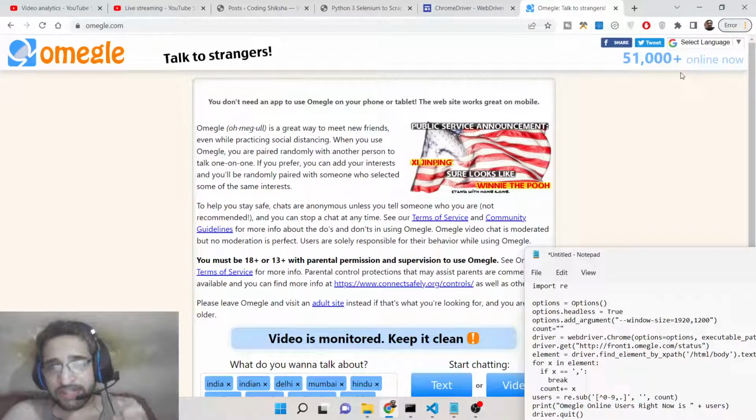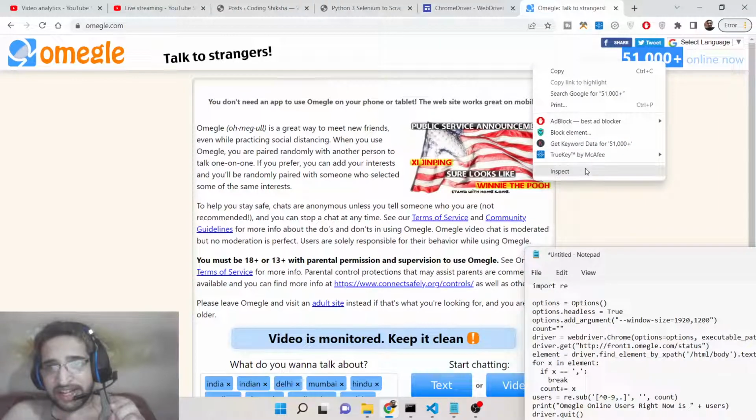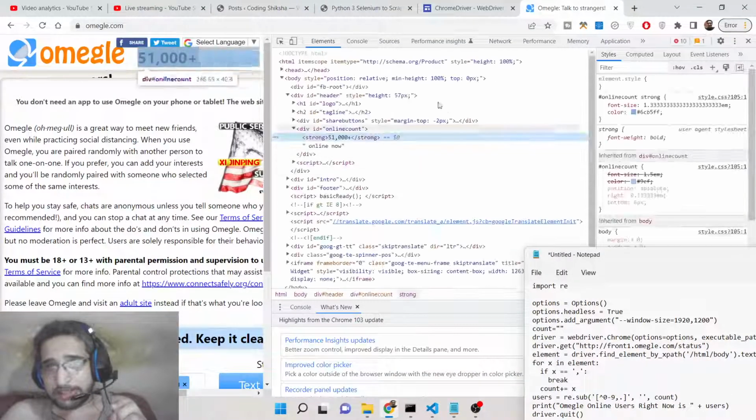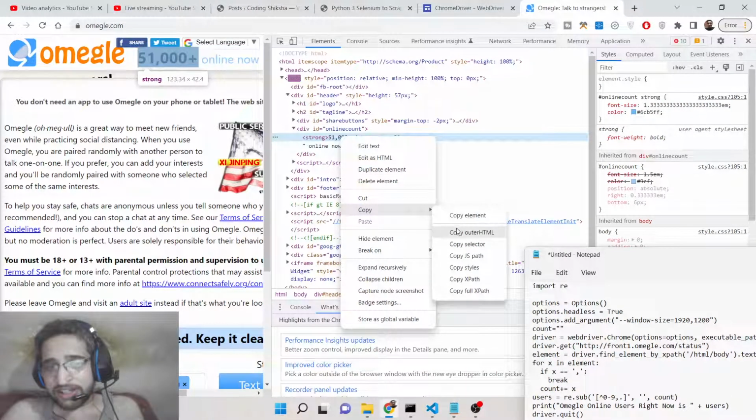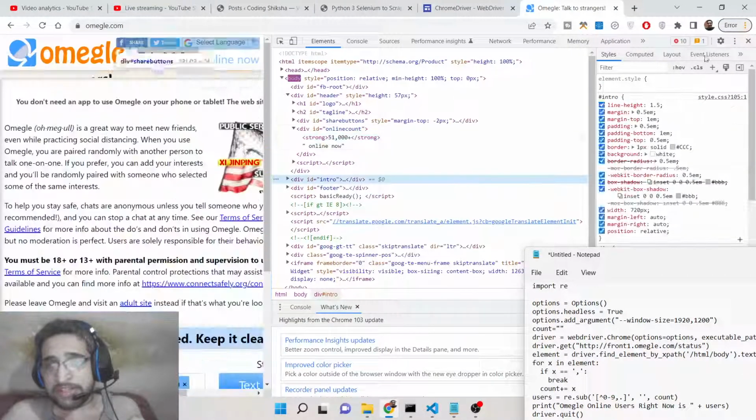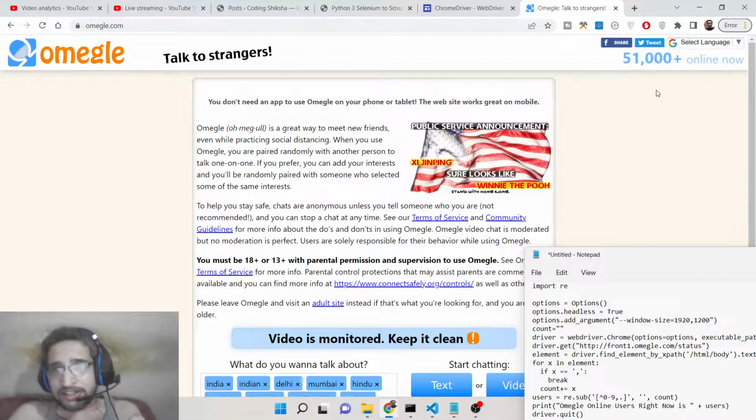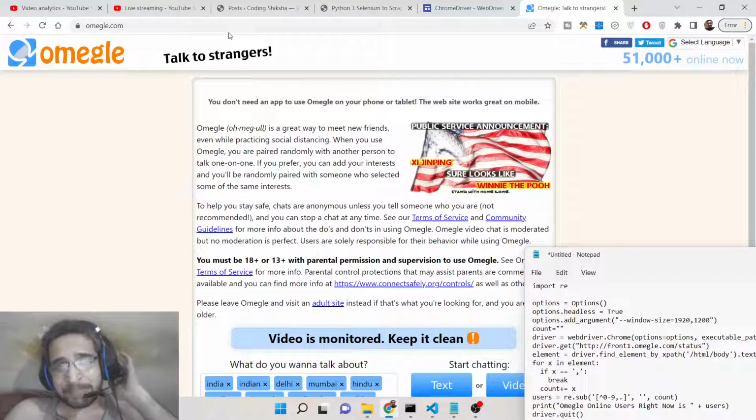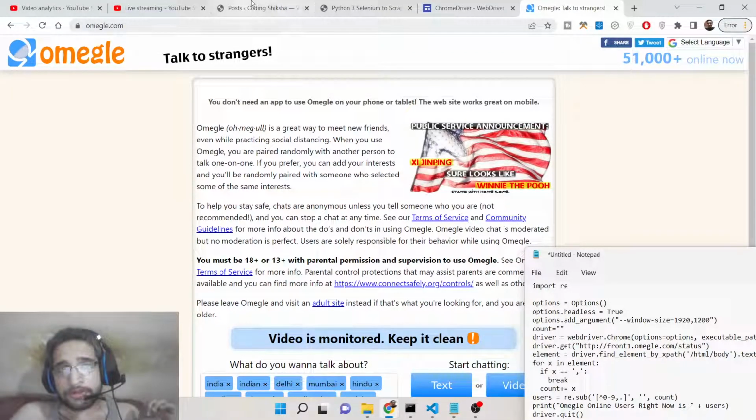Selenium is an open source web scraping library which makes this job way easier, and you can see that we can just select this element on the screen and inspect it. This is one way of doing this, but there is a very easy way provided by Omegle, which is their own API. I would say it's not a direct API, it's a very indirect API which many people don't know. So let me show you the API URL through which you can get this value.